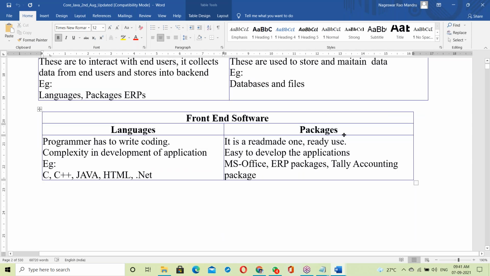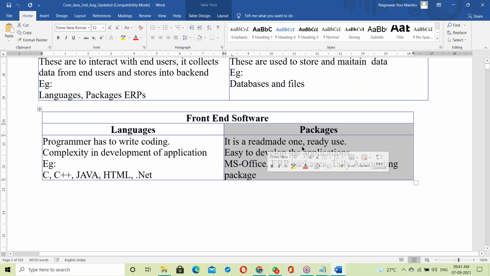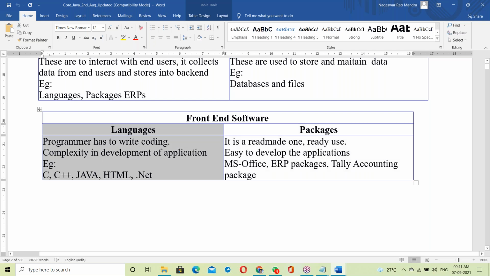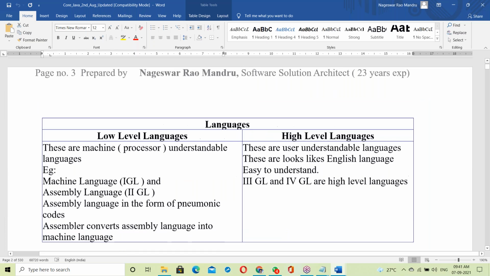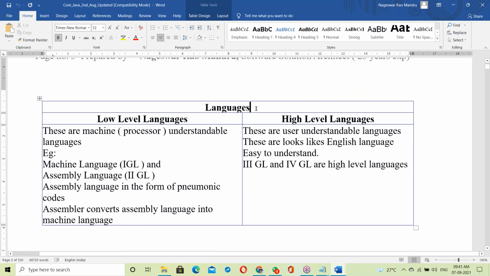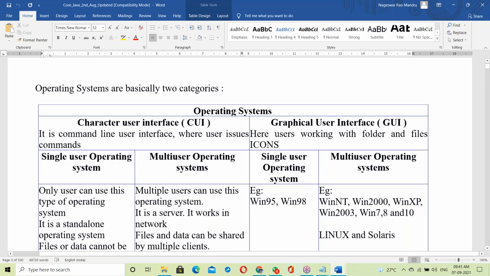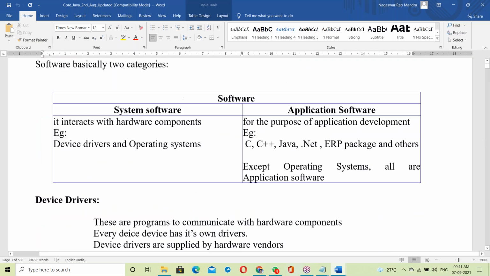In the front end, there are languages and packages. Packages are ready-made and ready to use, like ERP packages, Tally accounting package, and MS Office. No programming is needed. In languages, we have to write the programming. Java is a language, so Java comes in languages. Let us move to languages. See the way I'm introducing Java; try to observe it.